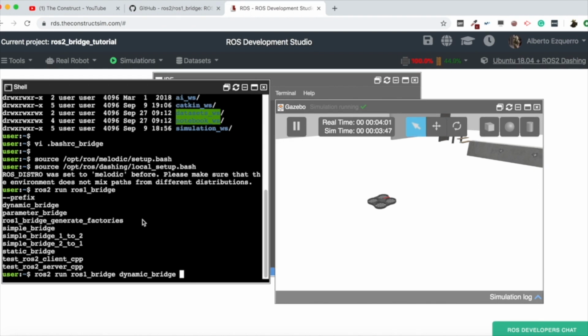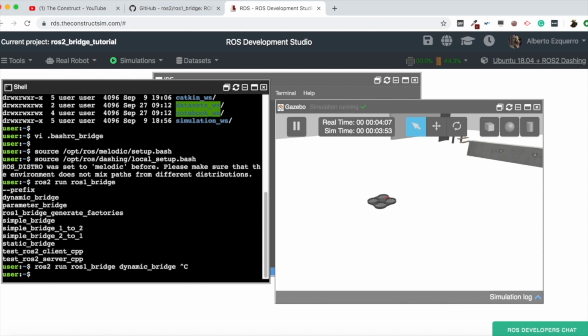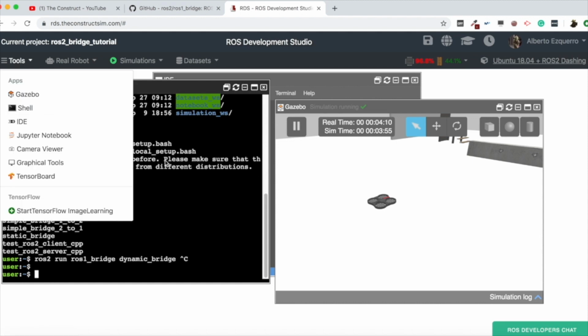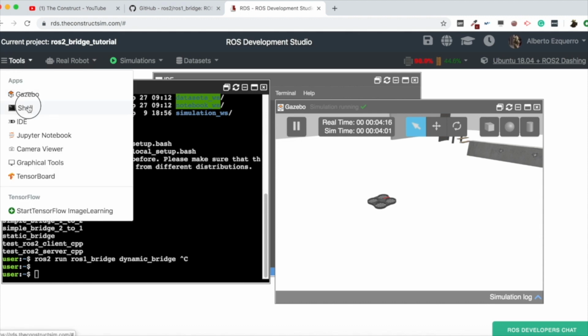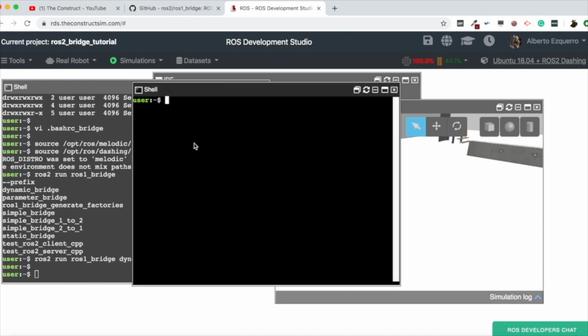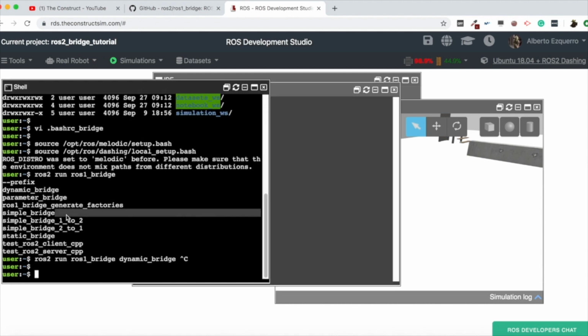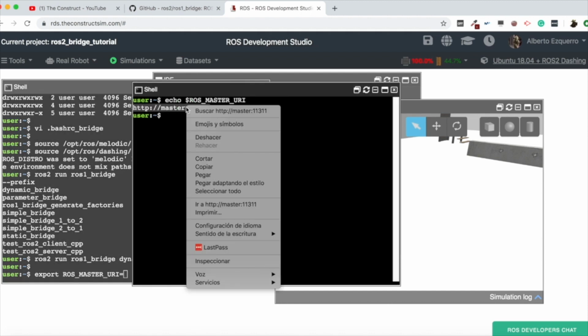Actually, there's one step more I need to do. In this case, maybe it's not necessary, but I will explain it anyway. After sourcing ROS1 and ROS2, you need to make sure that the ROS_MASTER_URI is pointing to the proper direction. Let me show you. If we check the ROS_MASTER_URI variable, we will see that it's http://master:11311. So we need to make sure that this is like this. So we are going to copy and paste this here.